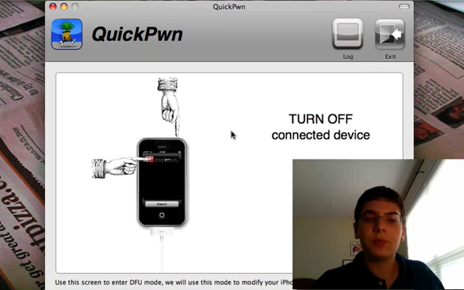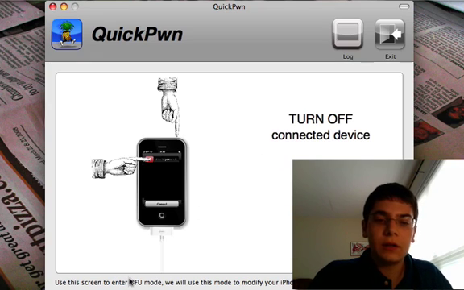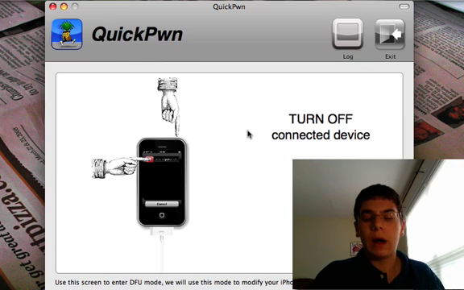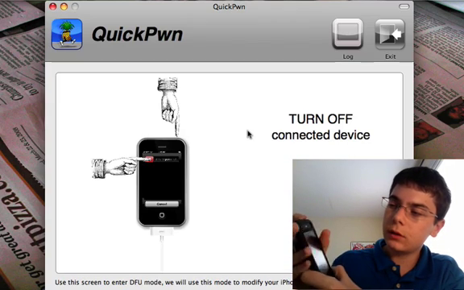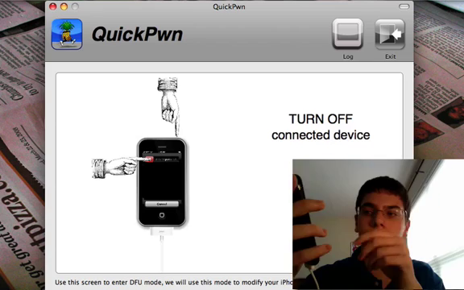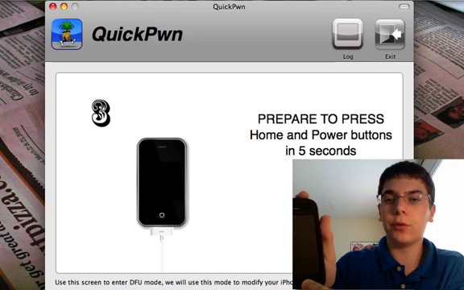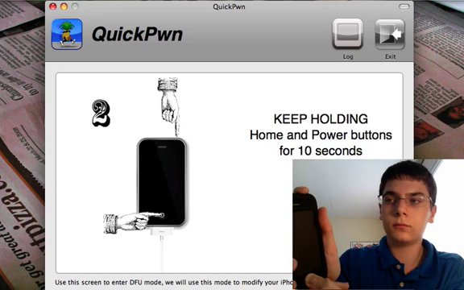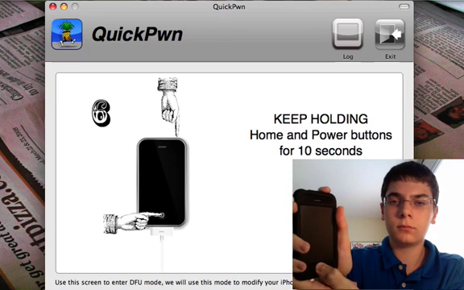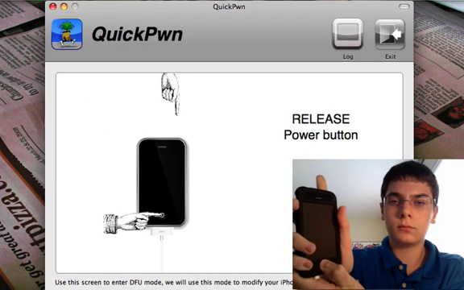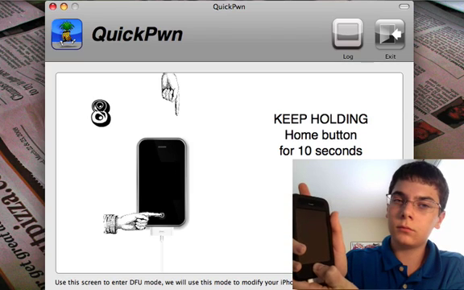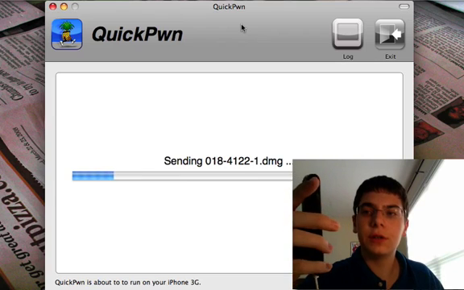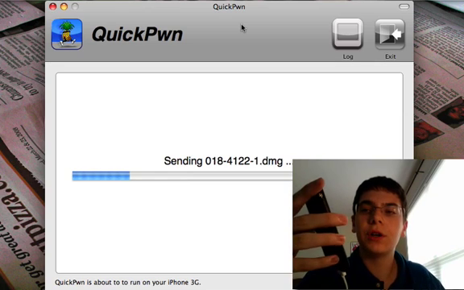So now it's giving me the steps, and you're going to need to turn off your device, and then this screen is going to show you how to modify the software. So first I'm going to just turn off my device here. We'll hold down the button, we'll turn it off, prepare to press both buttons. So now it's basically sending the custom firmware and it's putting it onto my phone.